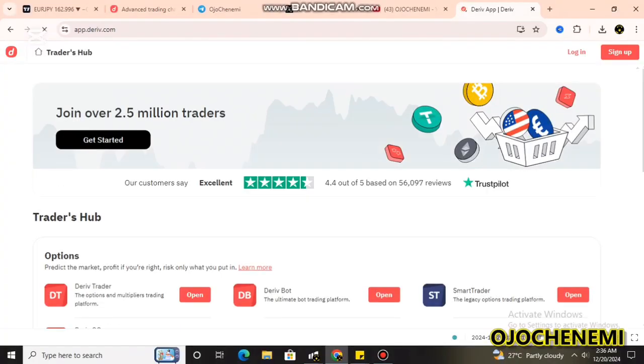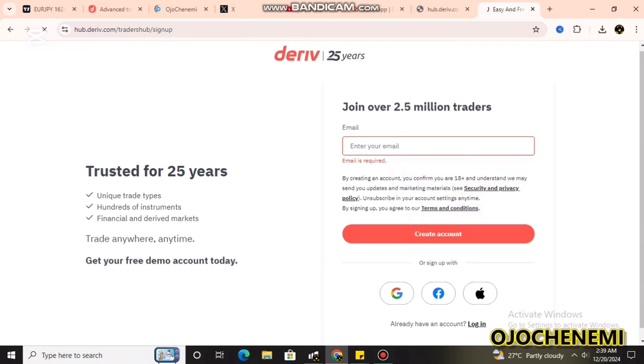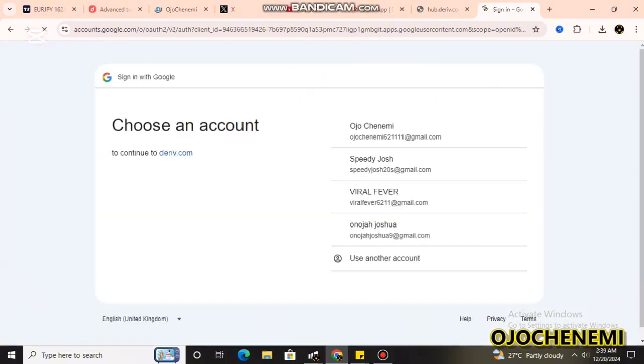This is the sign up page. Join over 2.5 million traders on here. So what are we going to do here? It says we use our mail. You can use your mail here to create an account, or you can go with your Google. I signed up with my Google. Signing up with your Google means you sign up with your Gmail directly into the account. Here you would sign up with your Gmail manually, but this one you sign up automatically.